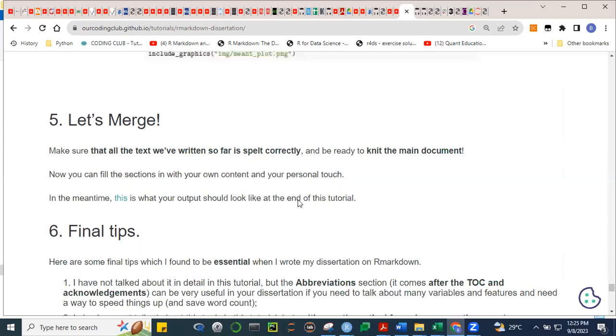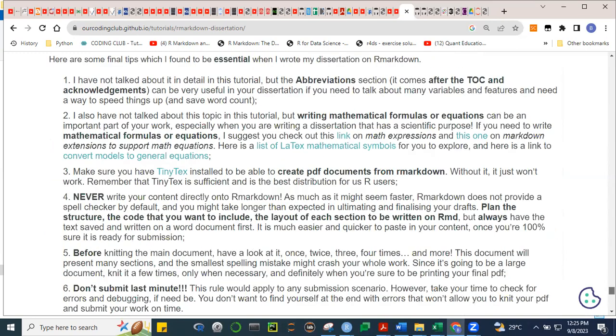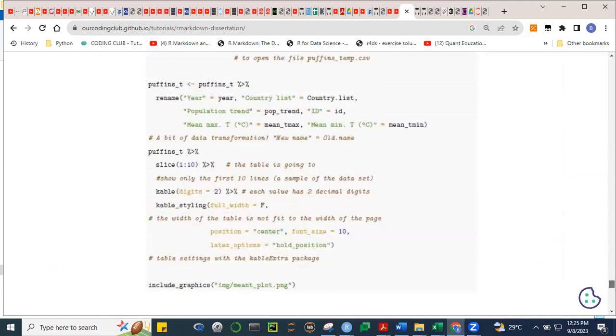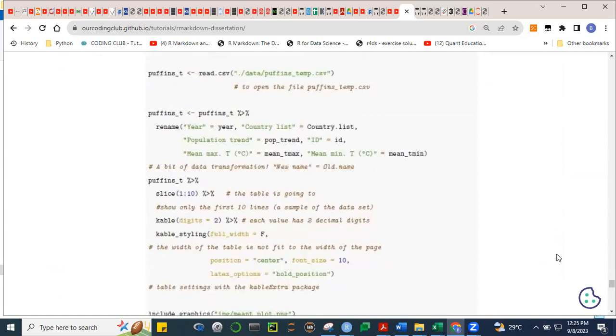Yan. Pag-merge. All the text we've written so far is spelled correctly, and then be ready to knit the main document. So you can knit. You can merge the different RMD files. Okay, so the advantage of this, especially if you're working with a big file, mas maganda kung naka-separate na ano. Mas mahirap ma-manage kung isang malaking file eh. So you can separate the main parts of your paper.